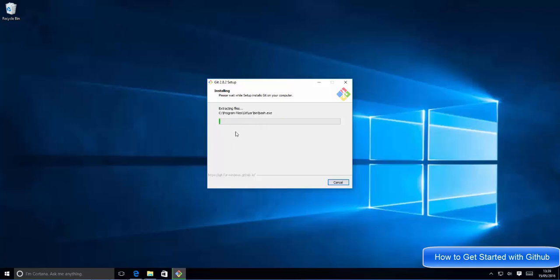and Git will start installing on your Windows operating system. Maybe it will take a few seconds, and once this progress bar reaches 100%, then we will be able to use our Git Bash command prompts, right? So just wait for this to complete.